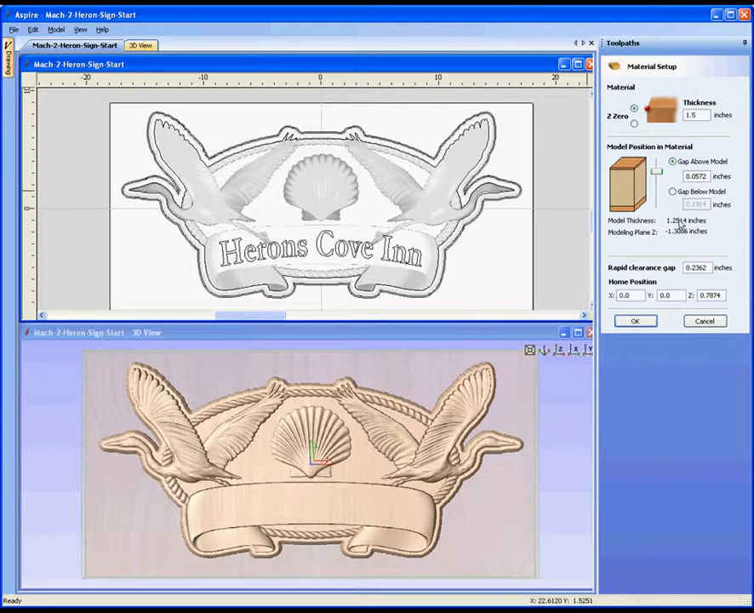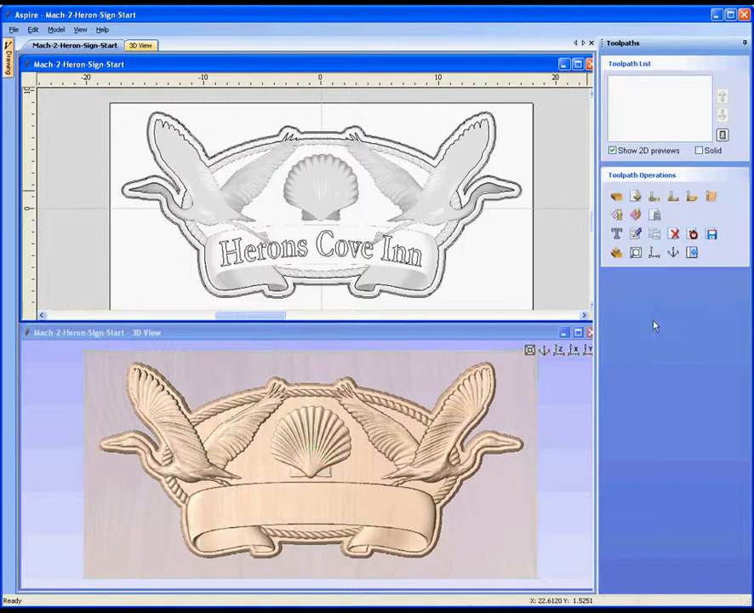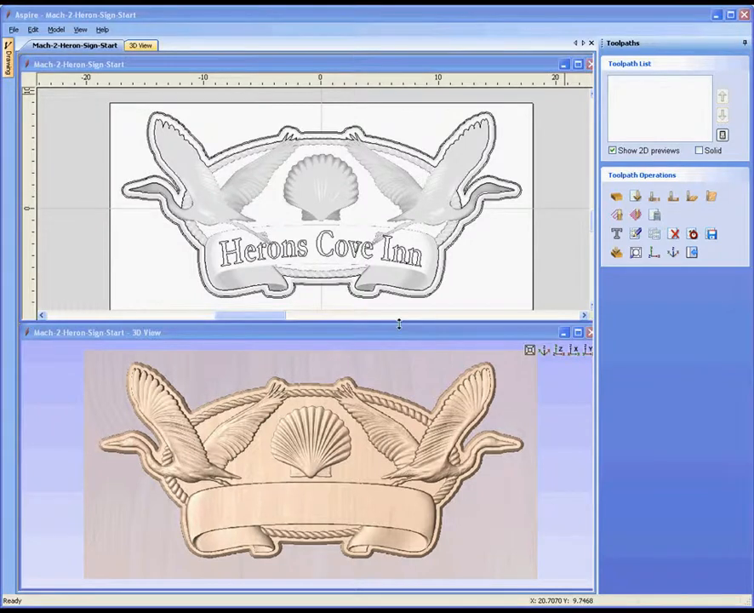If I wanted to be more precise about this depth, I could go back, take the components and scale them, or use this scale model function. In this case I'm happy with how that is, it fits inside my material. The last couple of things I'm going to do is set my rapid clearance gap and my home position, and I'm going to hit OK on there, and we're ready to now start creating the toolpaths.